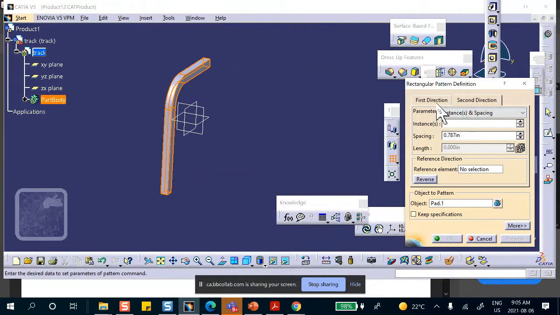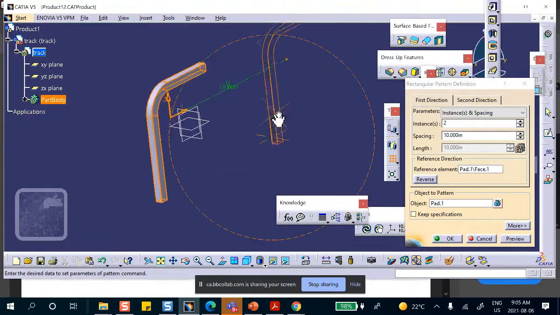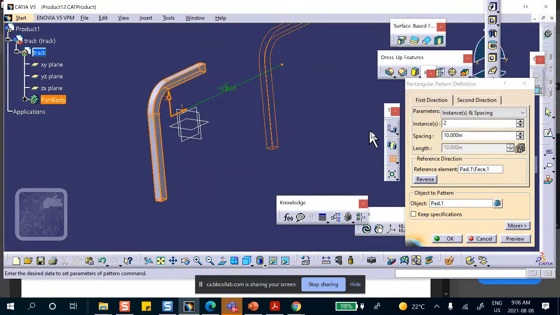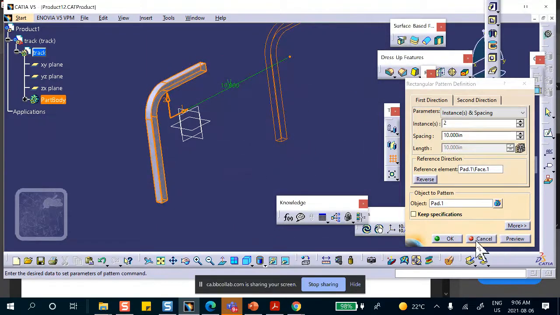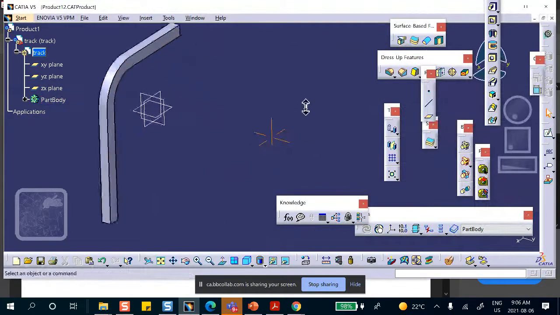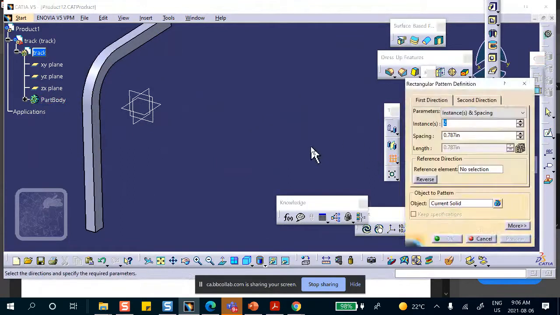Wait a minute. First direction, yeah, the first direction. Oh, wrong direction. Oh God. Okay, so this is the wrong direction. So cancel. I want it in this direction. Cancel. Let's try it one more time. Oh, I wanted the second direction. That's probably what it was. So let's make it 10 inches.